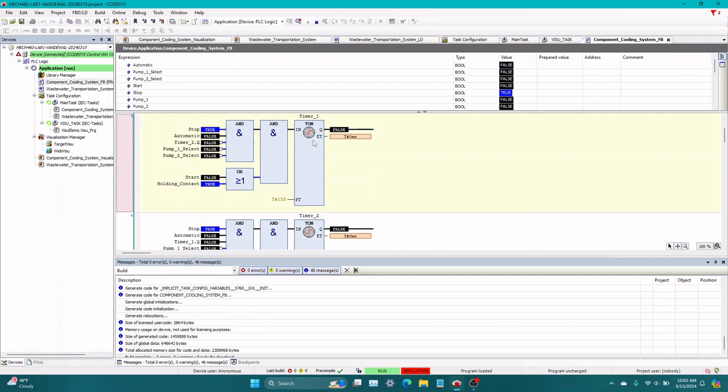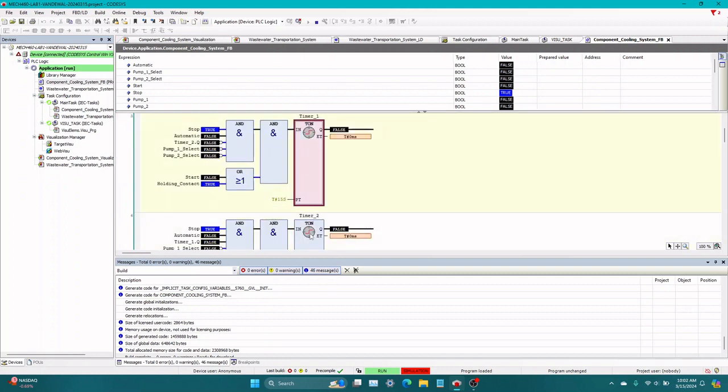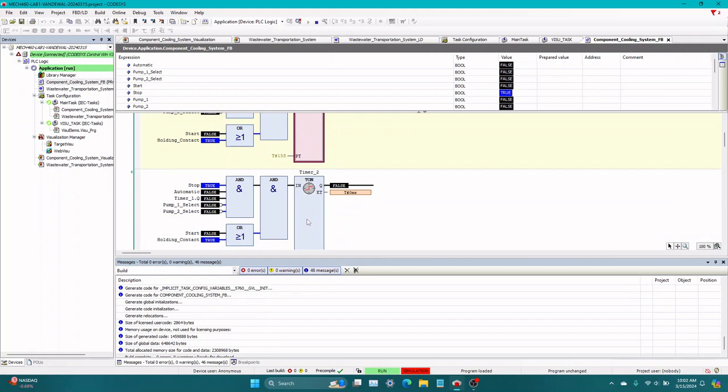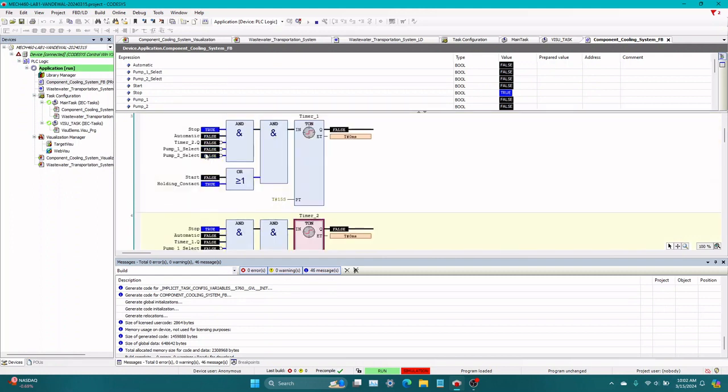And here are the timers. These timers, timer 1 and timer 2, cycle back and forth between each other when automatic mode is on, as you can see. It requires pump 1 select and pump 2 select to both not be on because it's an automatic mode function. When this timer is running during automatic mode, pump 1 is on. When this timer is running during automatic mode, pump 2 is on. And that's all that these two networks are doing.